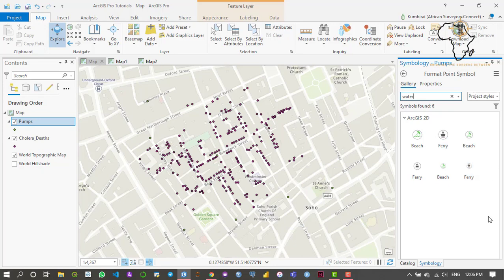These are not quite the right symbols, but for the purpose of this tutorial, I'm just going to select this symbol in order to represent these pumps. Don't mind the symbols. You just have to select symbols which fit the criteria, but for the purpose of this tutorial, we're just going to select random symbols. Now that I've selected this symbol, I'm going to click on properties.